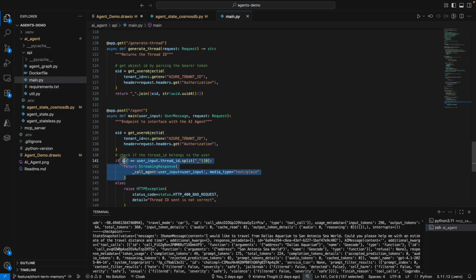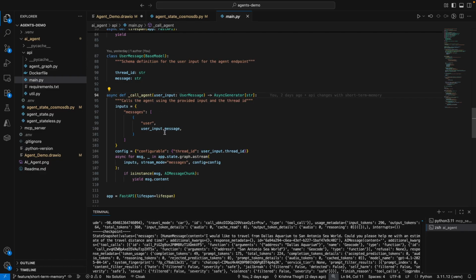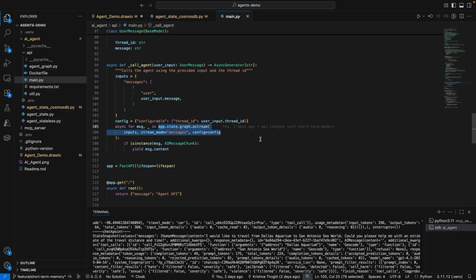And then only I'm generating the response, right? So basically, this call agent function here takes the user message and the thread ID as well, right? And then it passes that when it invokes the graph. Okay, so this is what the API does.